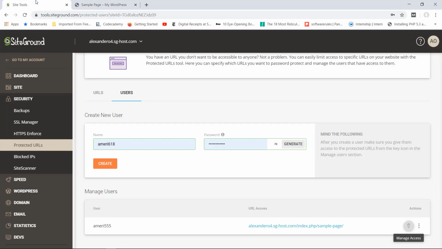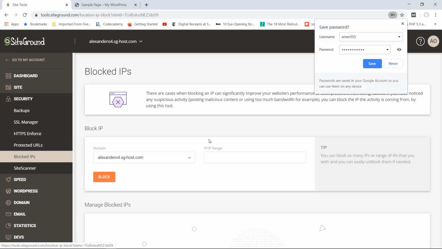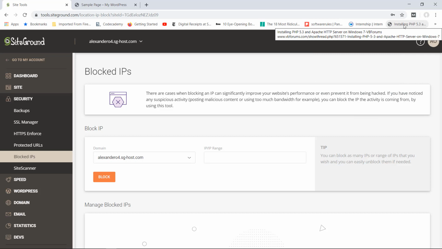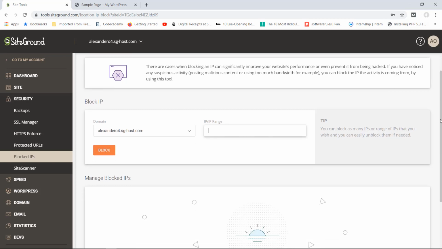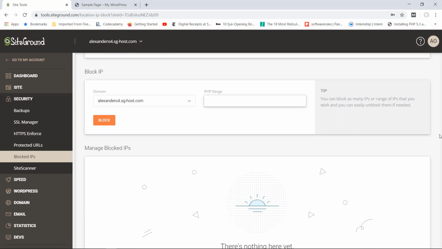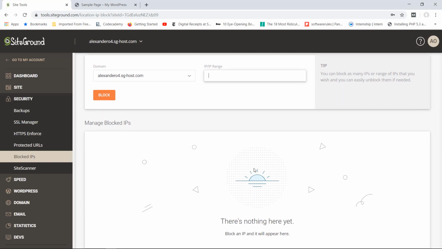So that's how to make use of the protected URLs. You may not need to use it, but just in case you needed to, you have the ability to do so. Awesome feature. We've got blocked IPs. If for some reason you needed to block a particular IP address or a range of IP addresses, simply come in here right now and add it and click block, and there you go. Down in here, you will see all the IPs that you've blocked for one reason or the other.